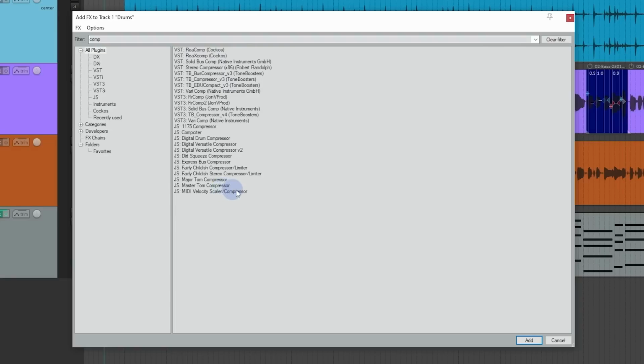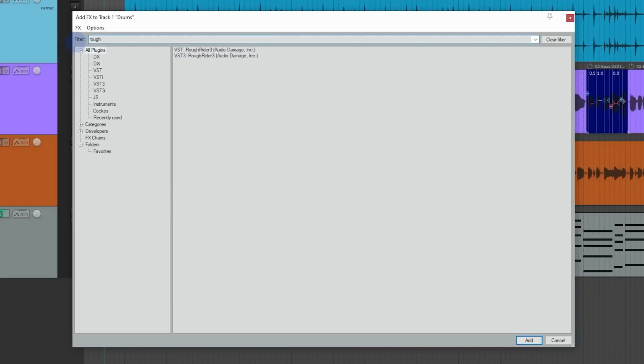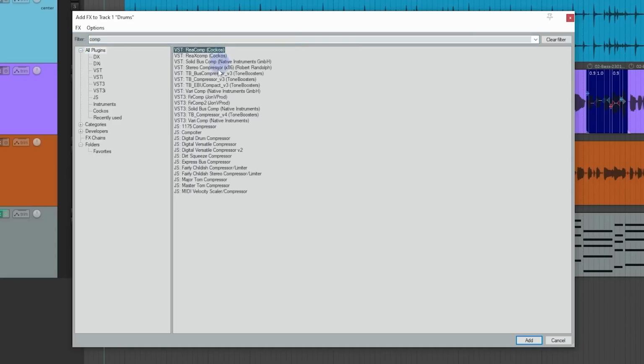It's not going to get all of them because some effects, like Rough Rider, for example, this is a compressor, and I don't think this shows up if I sort for comp because it doesn't have COMP in the name. Yeah, I don't see it here. But either way, if you're searching for the name of a specific effect or the type of effect, I would say this is going to get you where you need to go.